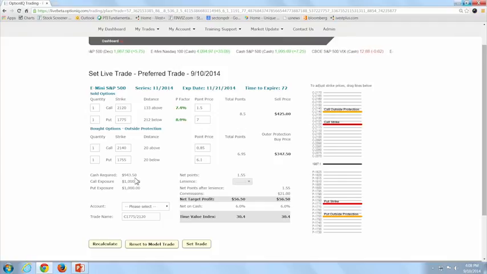And the next question is, what is it going to make me, what's my net target profit? If everything goes well and this trade stays within the range, what do I stand to make? Here it says $56.50, which is 6% on my cash in 72 days, and a time value index of 30.4%. So again, this trade looks good. This is a trade that follows everything we've talked about. It's between 30 and 70 days. The time value is just above 30, barely, but this is a good trade for us to choose.